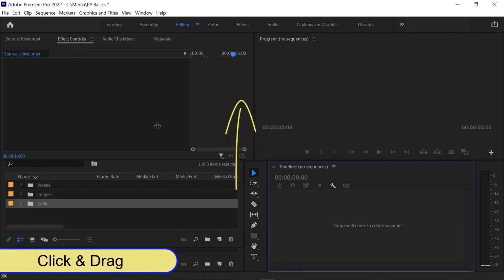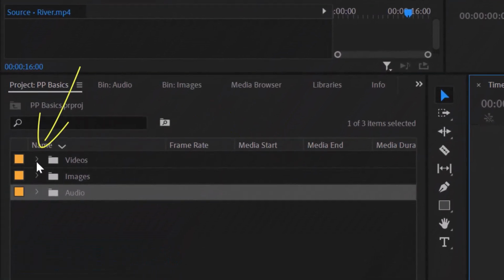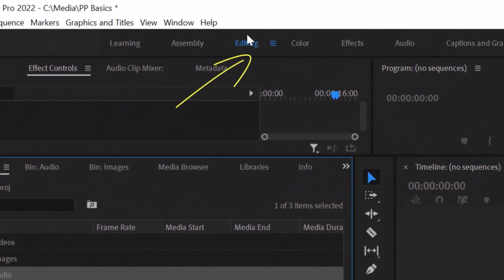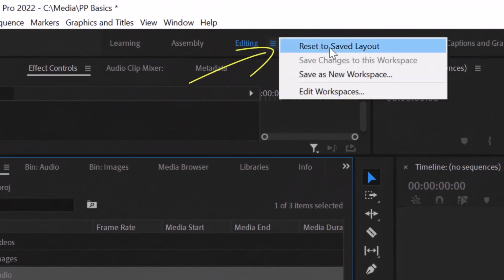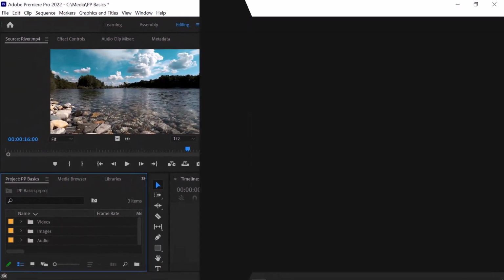By clicking and dragging the dividers between the panels, you can expand any panel, so you can have a better view of the content. And at any time you want to go back to the original layout of the editing workspace, click the editing workspace menu and select Reset to saved layout.